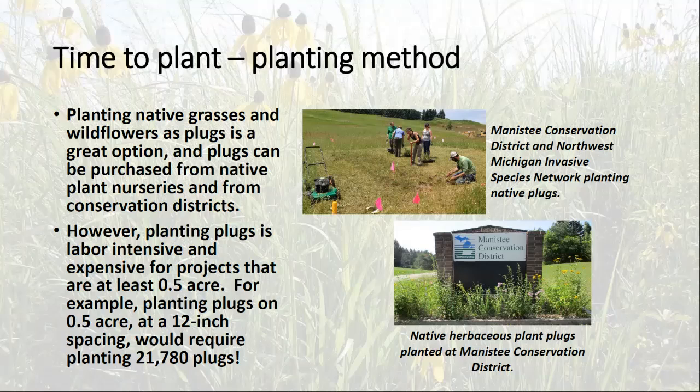Then we planted plugs of little bluestem, big bluestem, and wild lupin. The wild lupin did not make it. We kind of expected that. But the little bluestem and the big bluestem have actually expanded, and they've taken that growing space where we planted those plugs, and it looks fantastic.